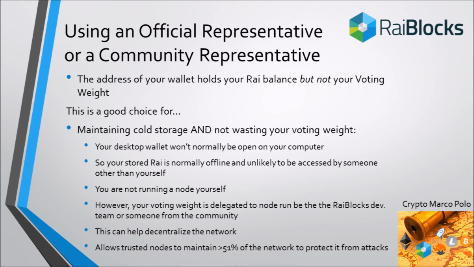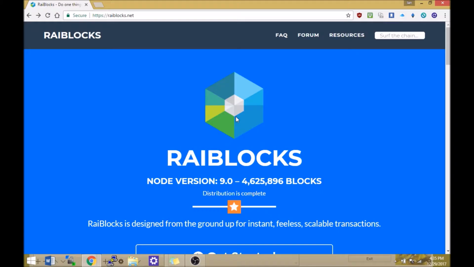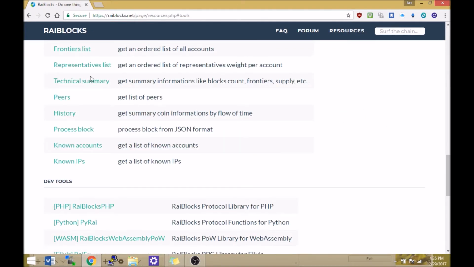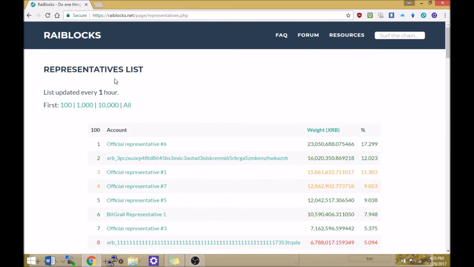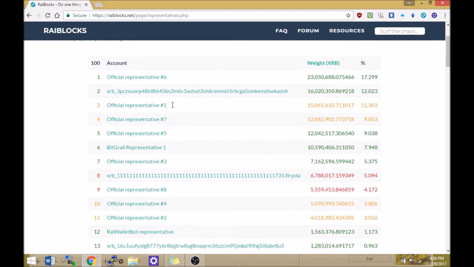These control more than 51% of the voting weight of the entire Rai network, and this is to prevent someone from being able to take over the network and have some sort of malicious attack. Additionally, to create a more decentralized network, projects are being created for anyone to advertise themselves and create credibility for themselves as a representative that will not do anything malicious to the network.